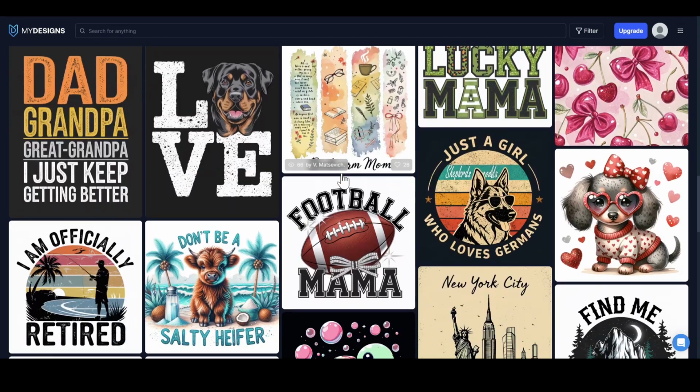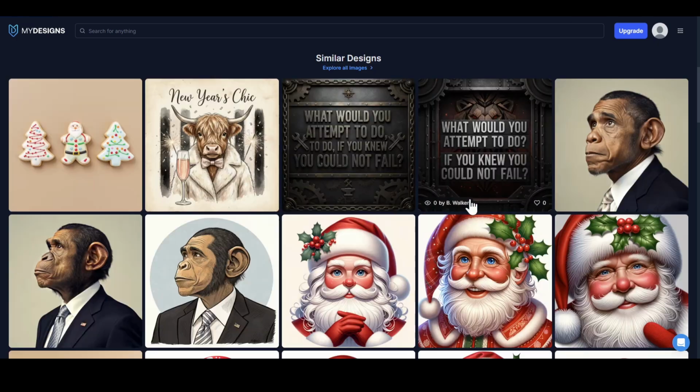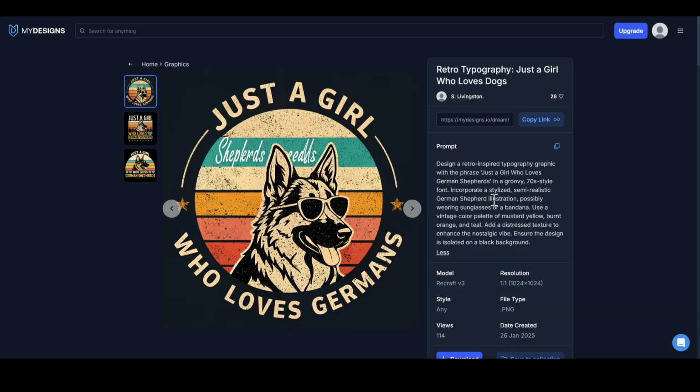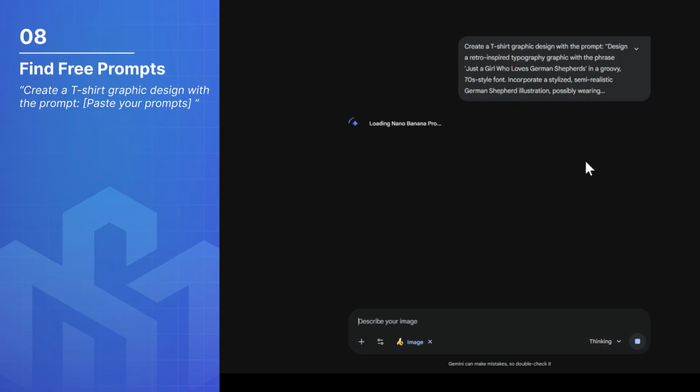Scroll through until something catches your eye. Look at this one. Just a girl who loves German shepherds. Retro typography, cute dog. It's a classic seller. Click on it to open the details. Dream AI doesn't just show you the image, it gives you the prompt, the exact ingredients used to make it. Just hit that little copy icon right there and go back to Gemini and type this simple prompt.